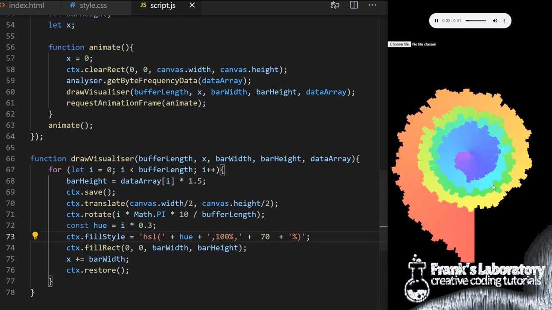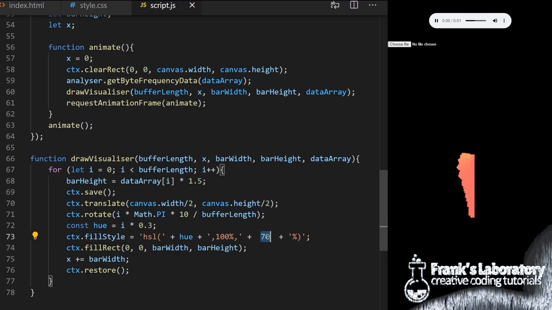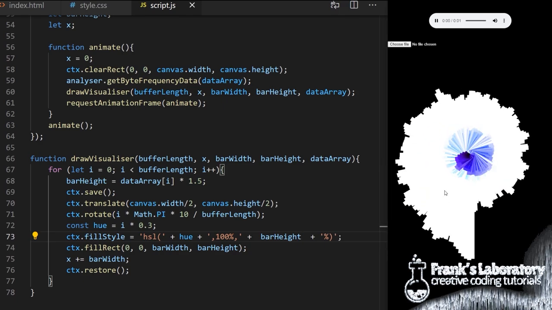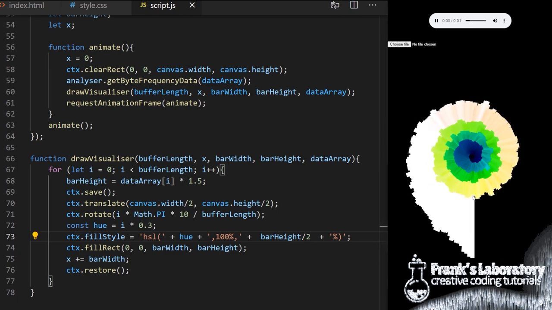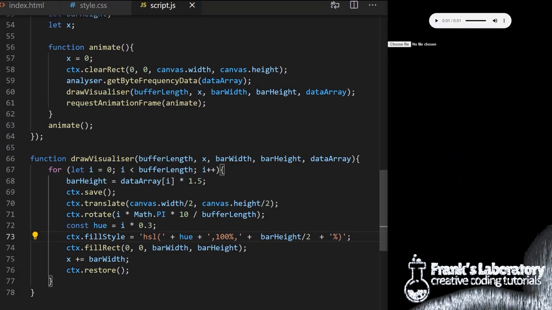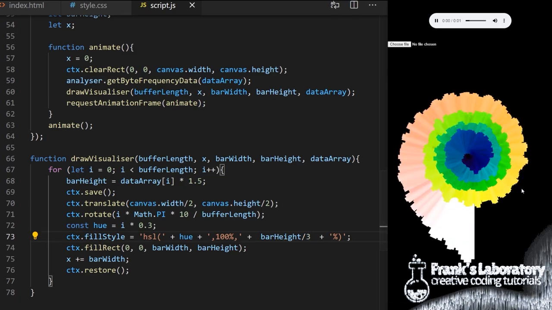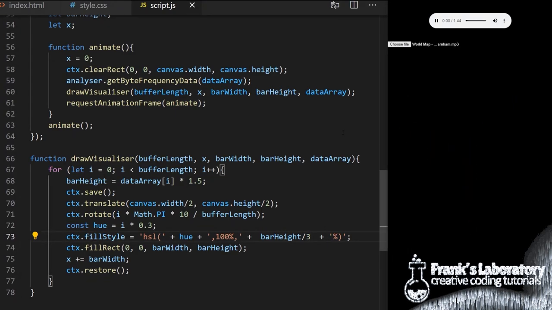Let's try and tie lightness to bar height. Short bars should be dark. Long bars should be light, and middle-sized bars should be full color. That's too much. I try bar height divided by 2, divided by 3. This is the effect I used in intro and I love it.